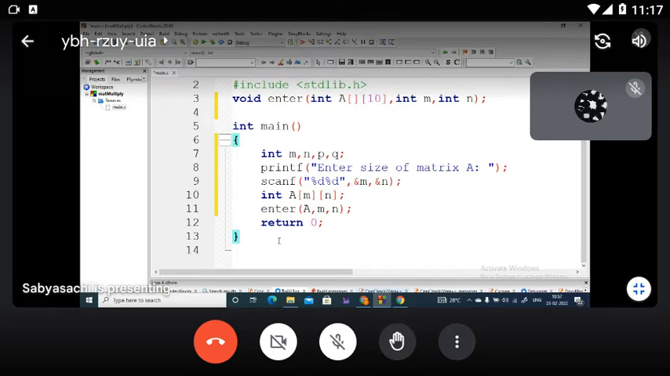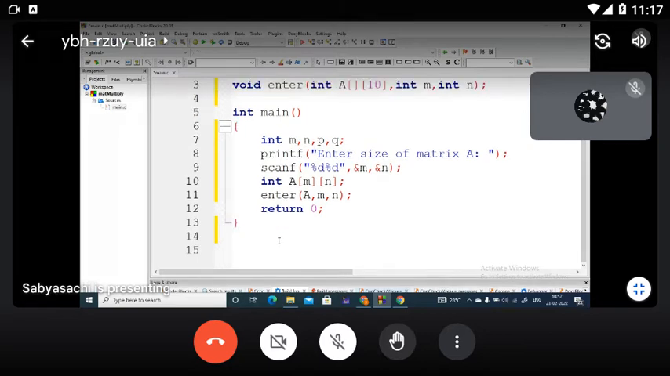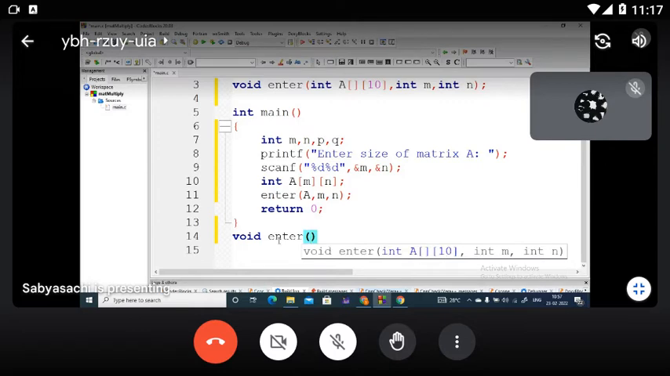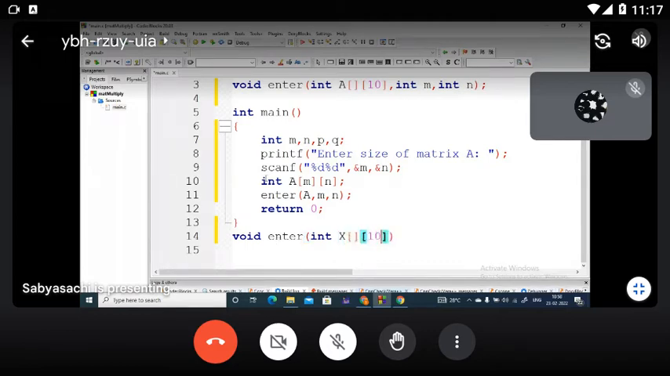And then you write down the definitions of enter functions. Void enter, input, whatever you write, or anything you can write here. And constant, this should be constant, and it should be the same as this value. And then you can write integer.